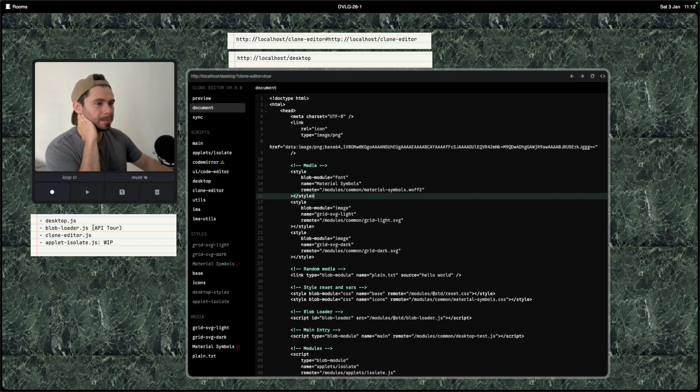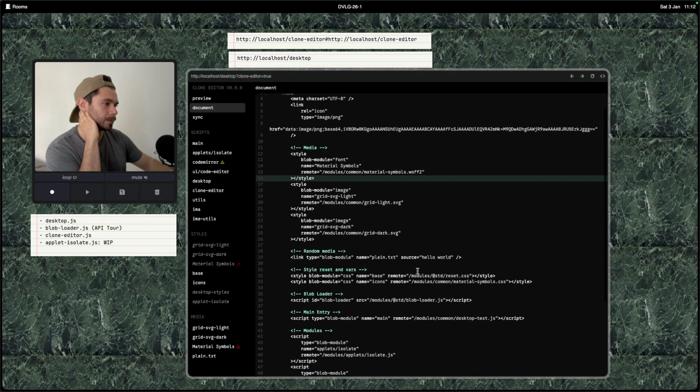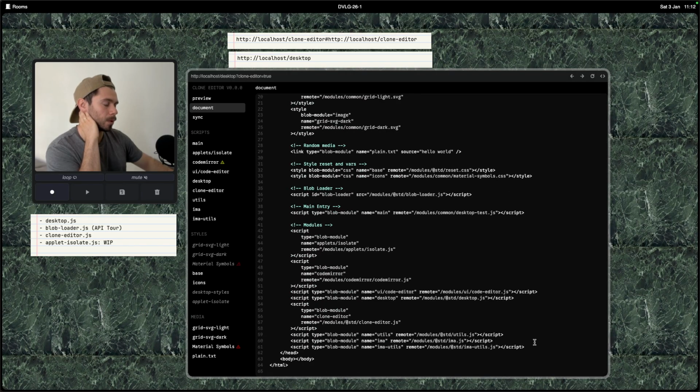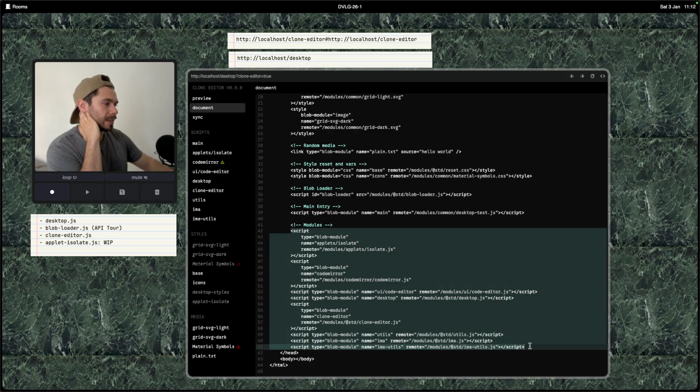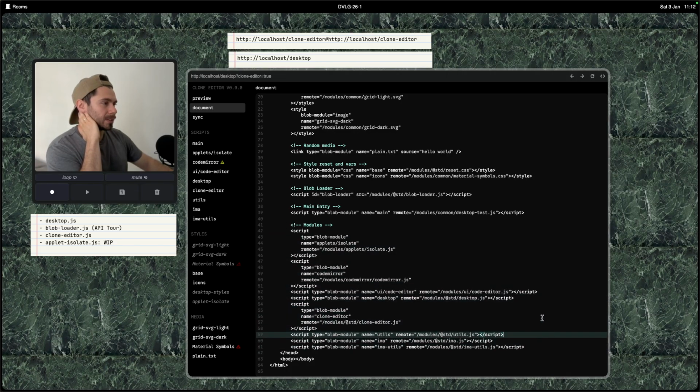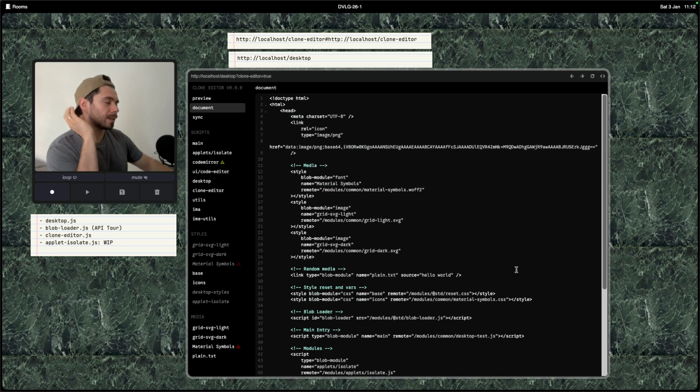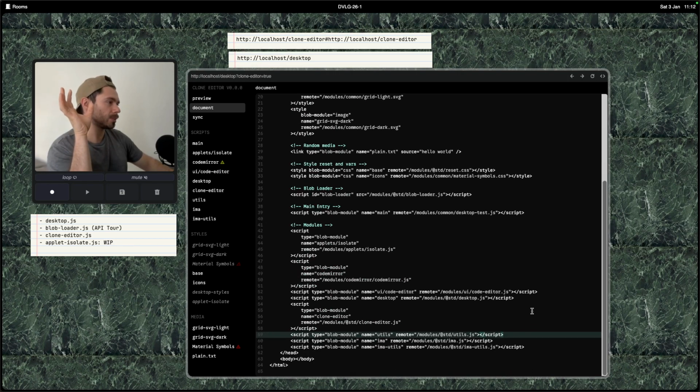So the blob loader JavaScript module helps you work with ES modules natively, but it allows you to have exports on your inline script tags. Let me explain what that means.